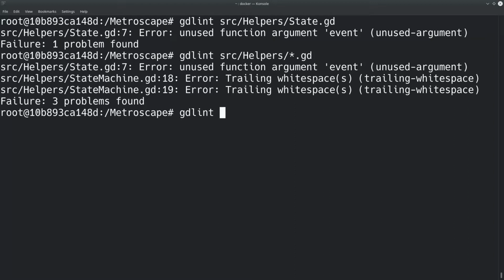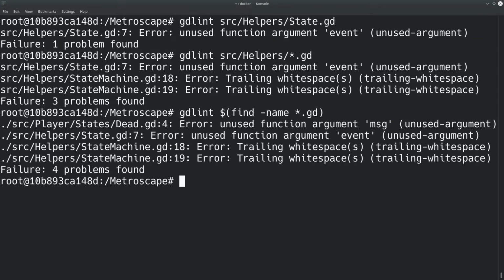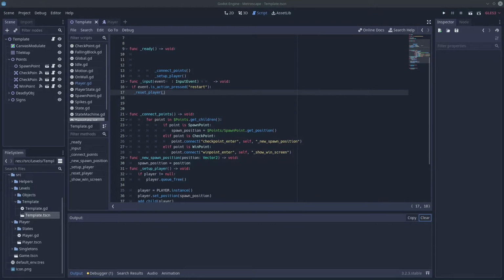And finally, let's try using the find command. This way we will lint all files in the root directory. You can use the same find command with the gdformat tool.